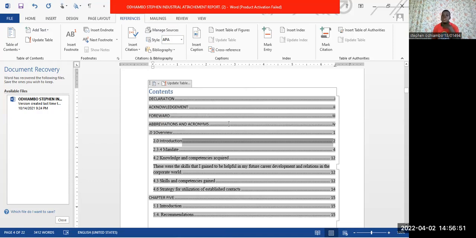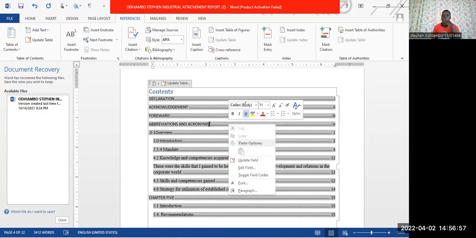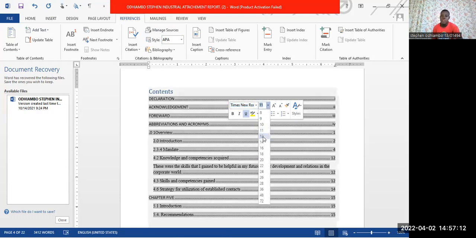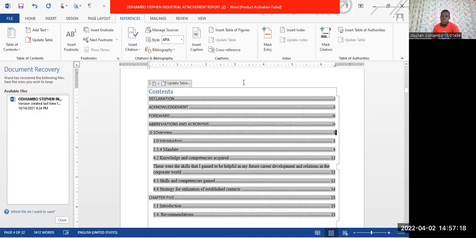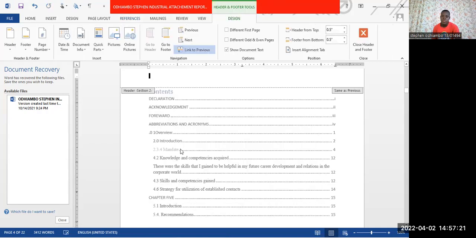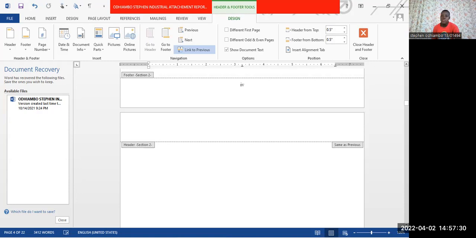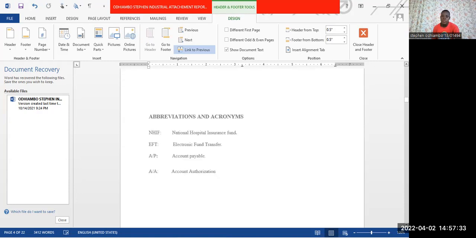For us to change the size or font on the Roman numbers, you are supposed to come here, then you double click, then you write Times New Roman, press enter. Then there is size, we want it to be size 12, then you press enter. If it has refused, leave it at that place, don't stress yourself. So the final step is to make sure the document headings start in new pages. That is the final thing you're supposed to be touching today.